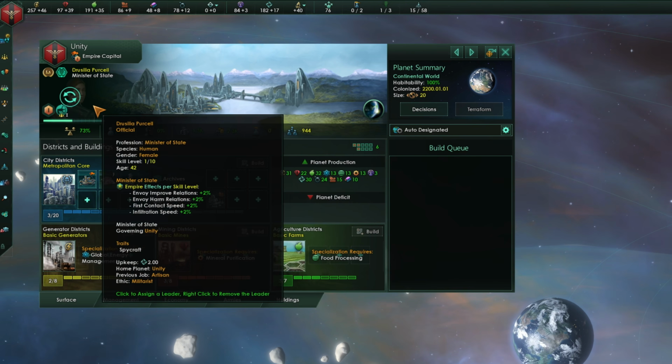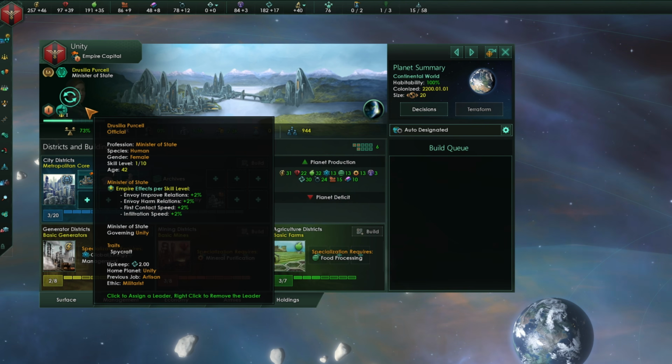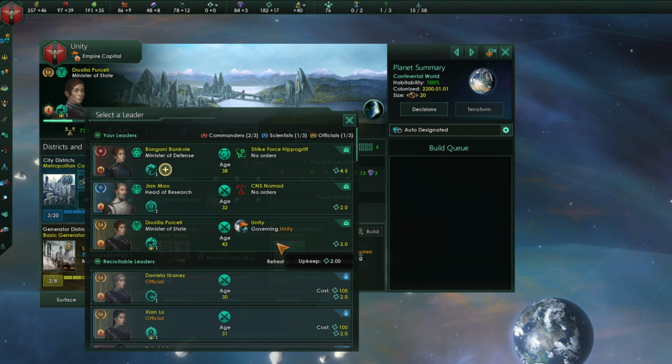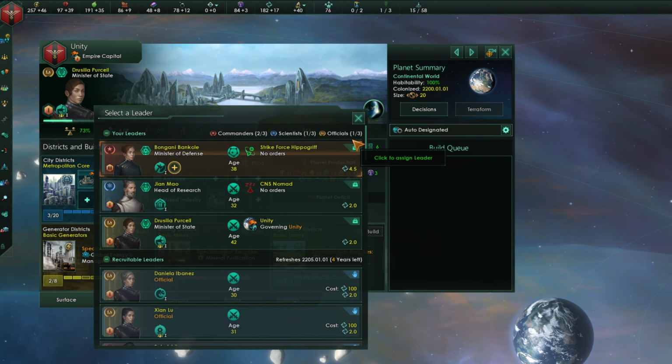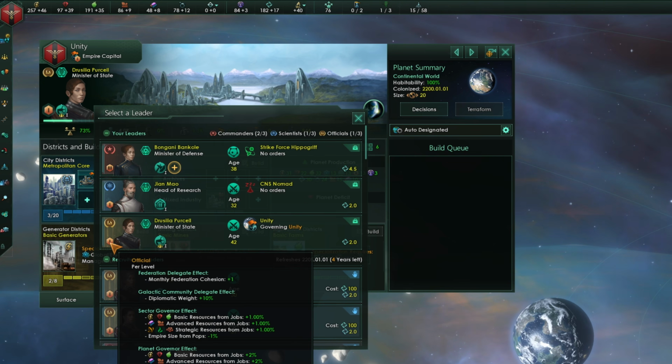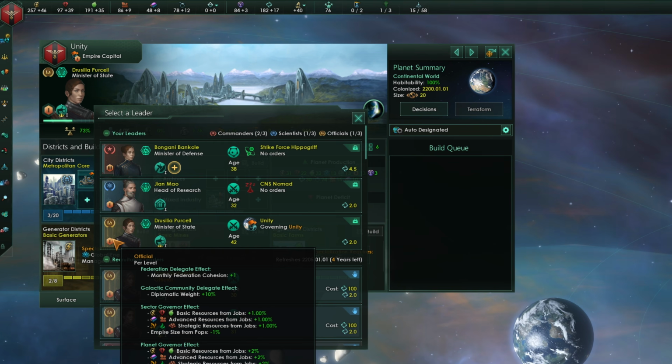Another thing is that your planets can have a governor assigned to it, so you can pick one of your leaders to assign to that planet. They give you different bonuses depending on the leader type, whether they're an official, scientist, or commander. All of the different governor types reduce the empire size from pops. Typically, you'll want your officials as your governors because they give you more resources from most of your jobs.